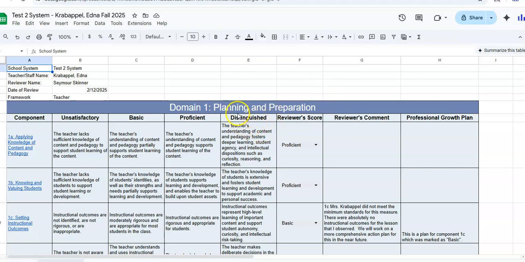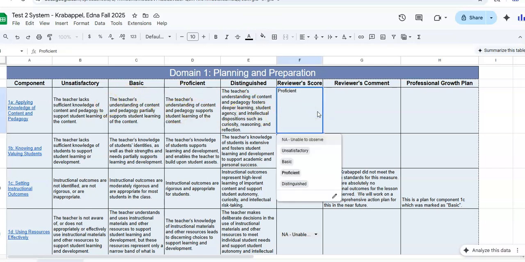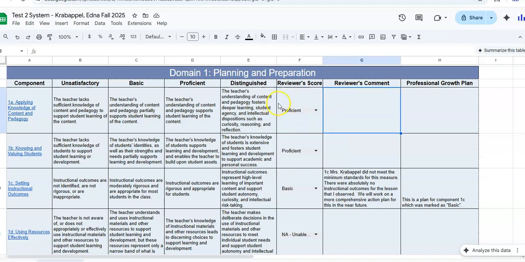And so you have an opportunity here to go through each of the domains and review them, give them a score on each of the domains. What this document does is it has the Danielson's rubric for what unsatisfactory looks like in applying knowledge and content of pedagogy. What does basic look like? What does proficient look like? What does distinguished look like? And then you have that information in front of you to make that decision of what you're going to rate them on their formal evaluation.